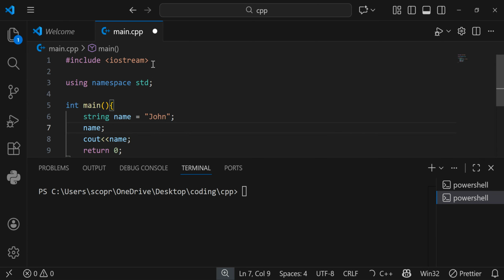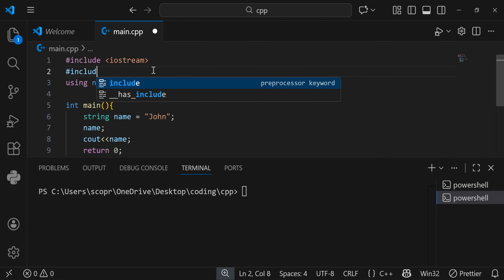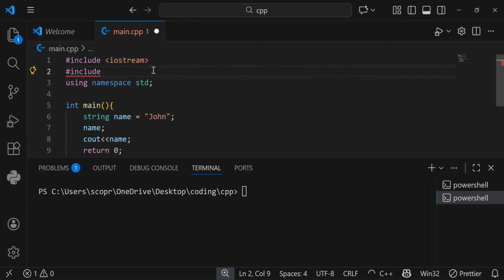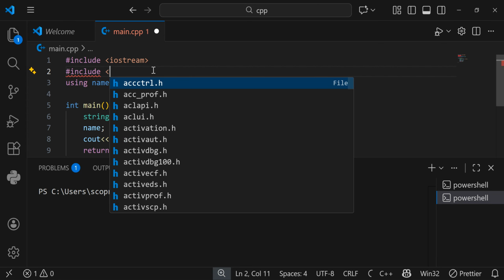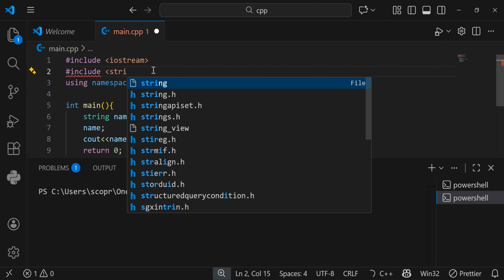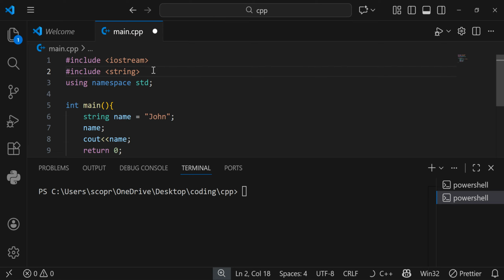So we can include this header file using the hashtag include preprocessor directive, and we can include the string header file like that. I'll talk about this in future parts.